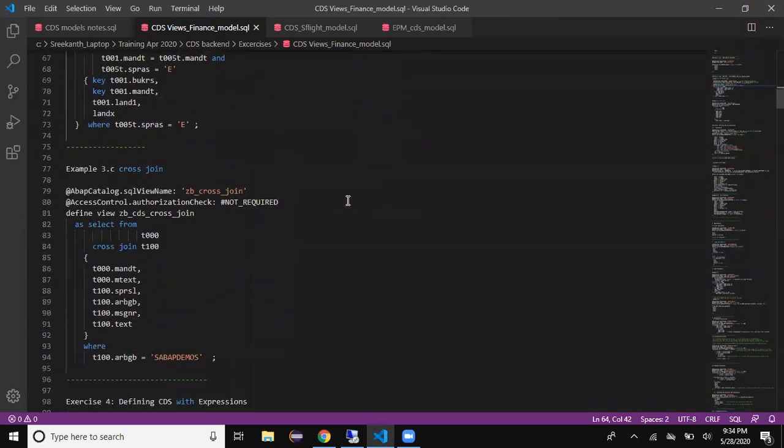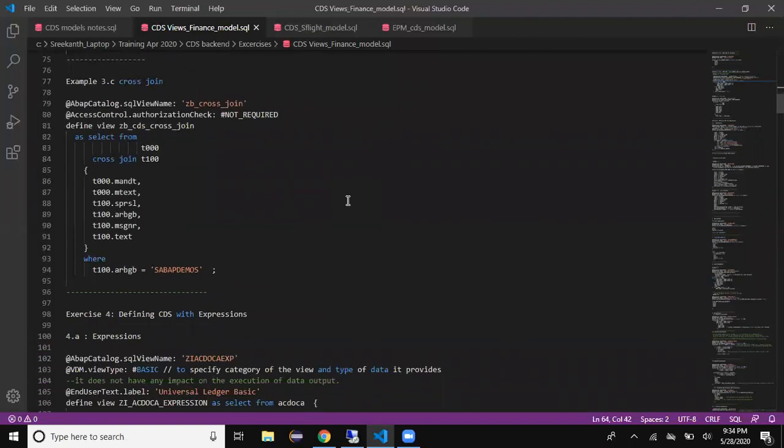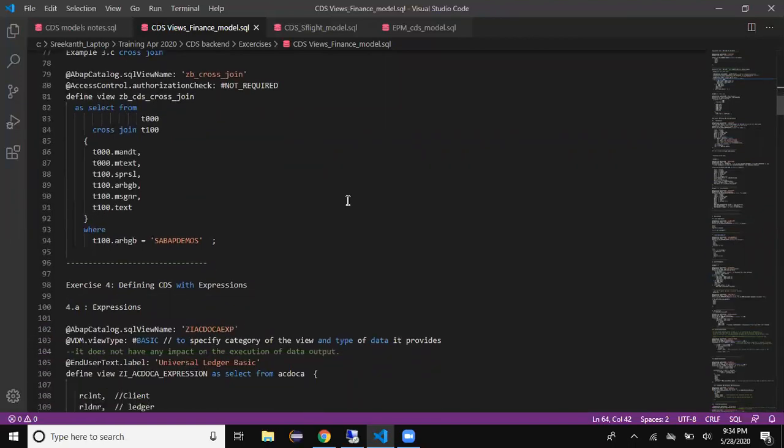So you can try with other joins as well. You can try inner join, right outer join, cross joins. Basic SQL joins concepts, you will be able to apply in this view creation. There's no difference in native HANA SQL versus CDS view SQL in terms of joins. Okay.